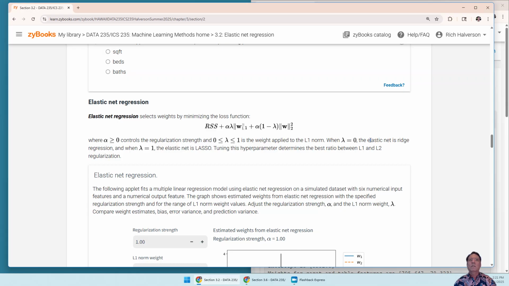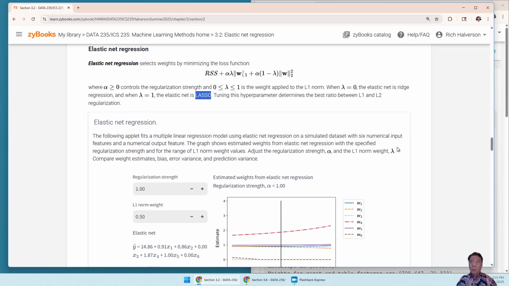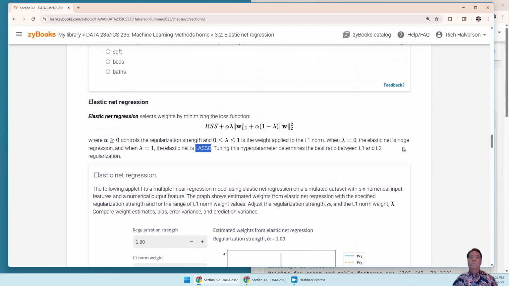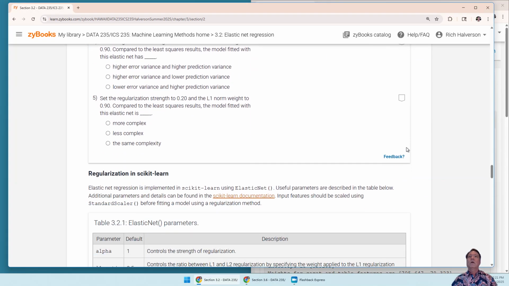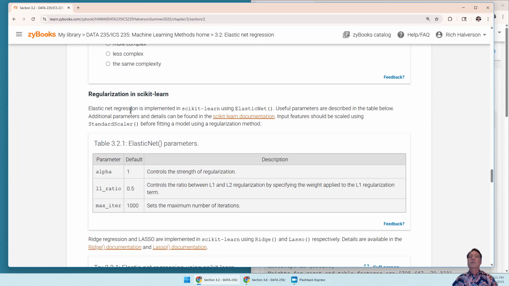There's this alpha and lambda, and when lambda equals 0, elastic net is ridge regression, and when lambda equals 1, then elastic net is lasso regression. So that's the model that we use because we can get both approaches to regularization. So we're going to use this elastic net model in scikit-learn.